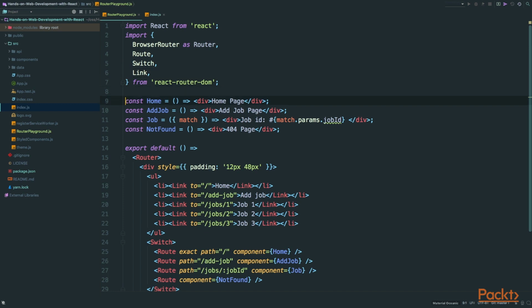Now below this, you'll notice 4 components that we'll be rendering depending on the route. The only interesting one here is the job component. As you can see, it takes a prop called match and prints out some job ID property. This is basically the name of the dynamic parameter in the route. While the name match is honestly not a very good one, this prop is simply provided by React Router, so we have to deal with it.